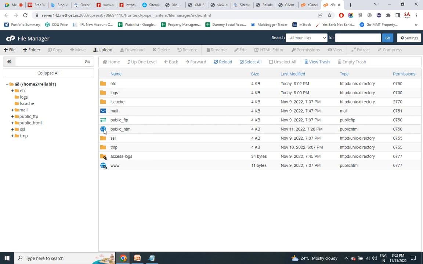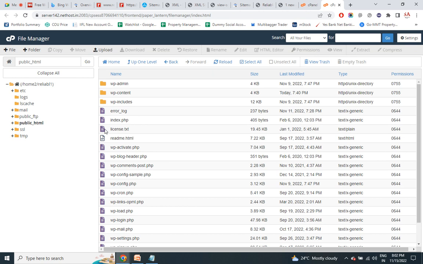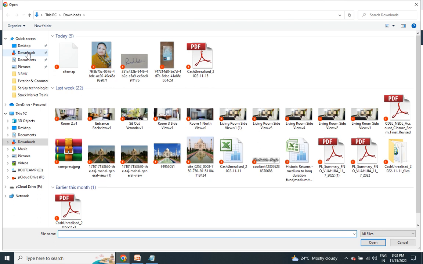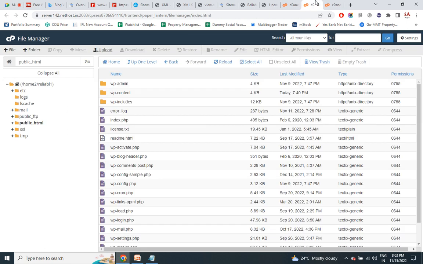Within this, select public HTML. These are all server related files and folders. All your website related files and folders will be present here. So what you will do, select upload, and that XML file which you have downloaded, that has to be selected, which I've already done here.